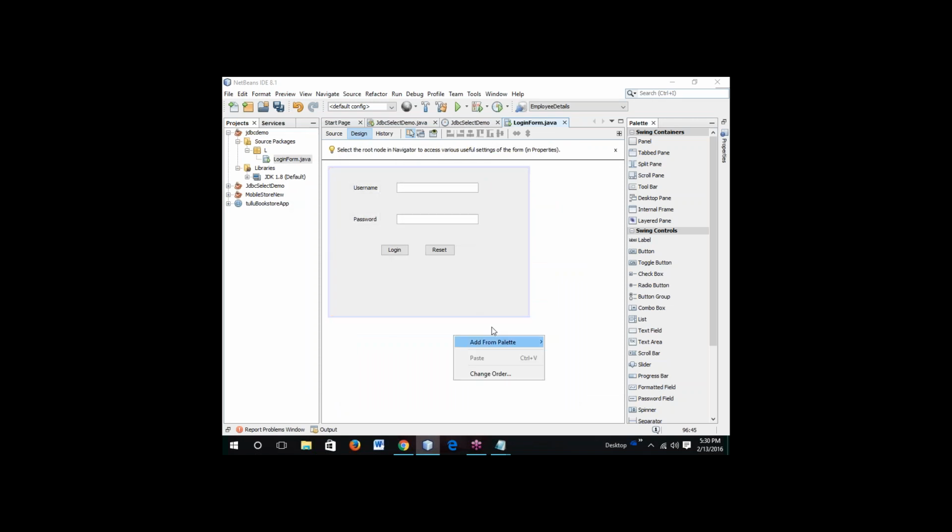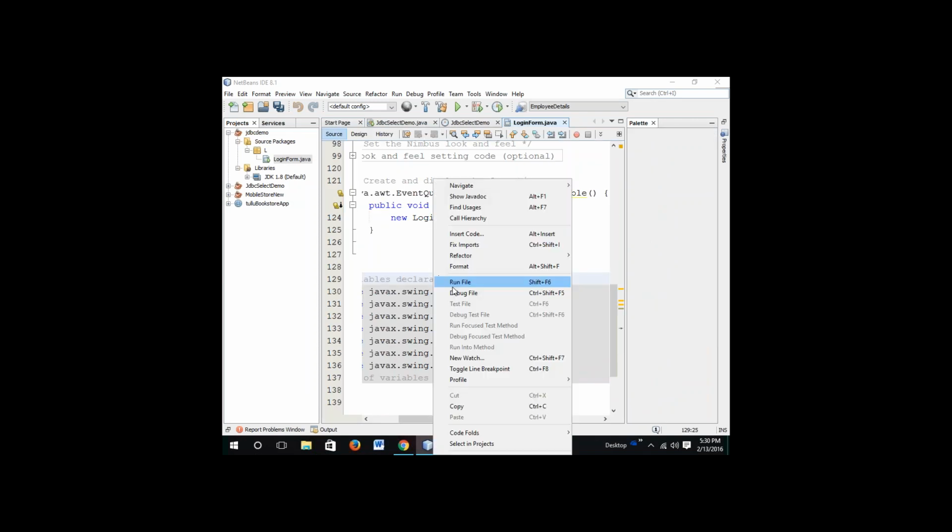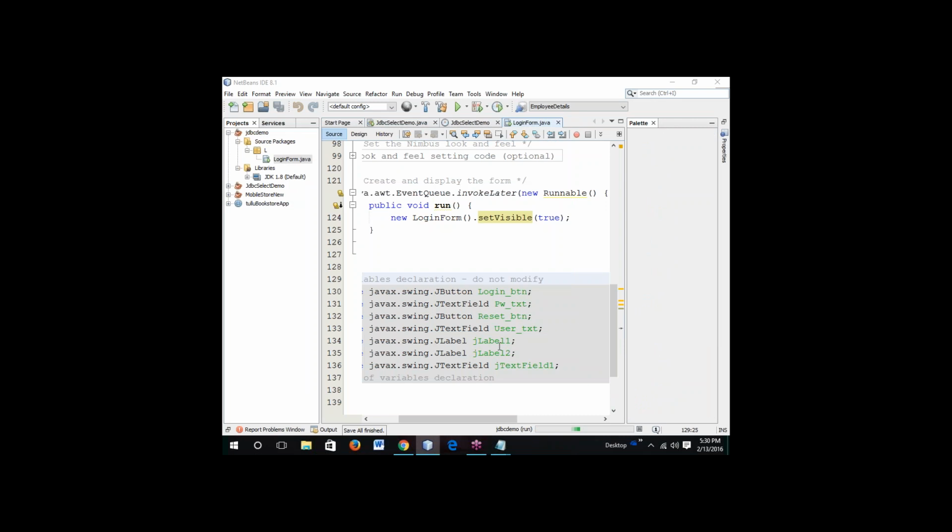So let me run this and check which concept is applied. Is the form frame getting the background or what?